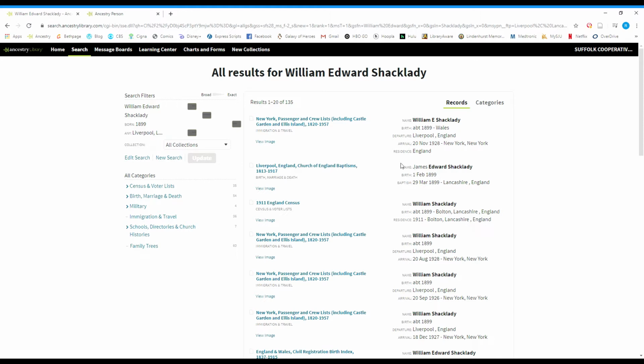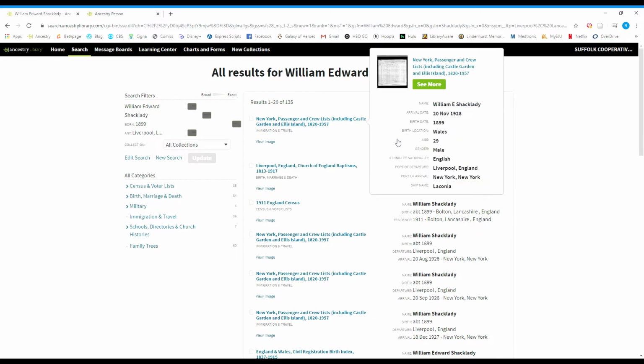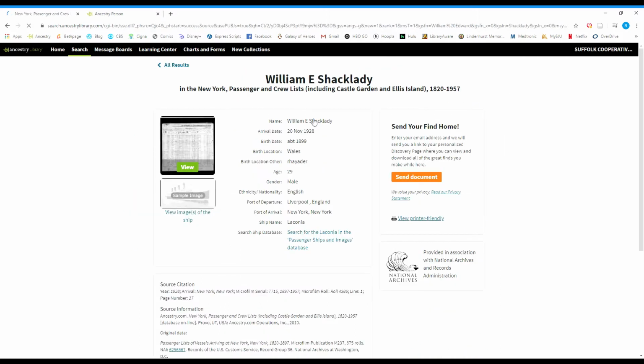So the first record that pops up, I know for a fact is him. It is a New York passenger and cruise list, Castle Garden, Ellis Island. That's where many immigrants came in during that time. This is the record that Ancestry transcribes. Name, like, the information about the document, the primary source that they have on file. So it shows that he was born in Rhyadar, which is in Radnorshire, Wales.